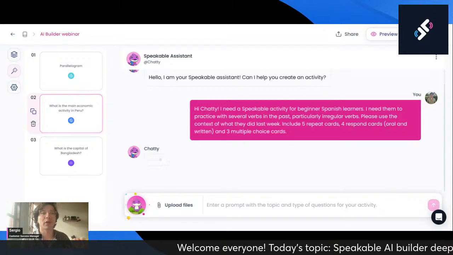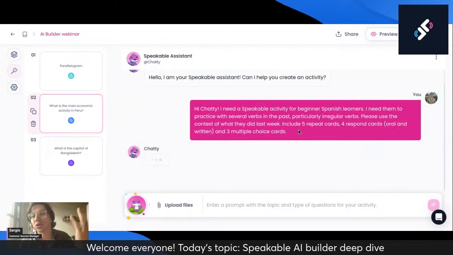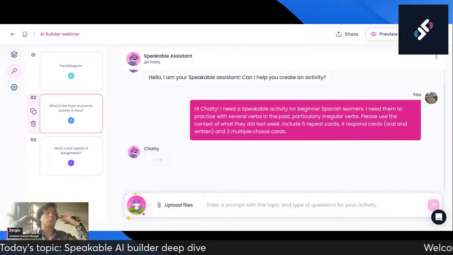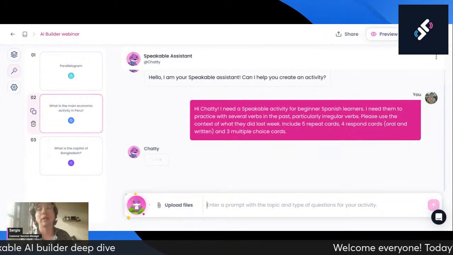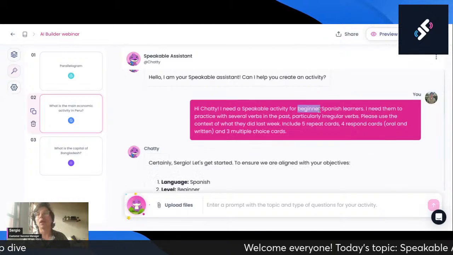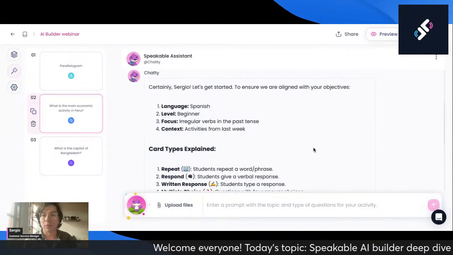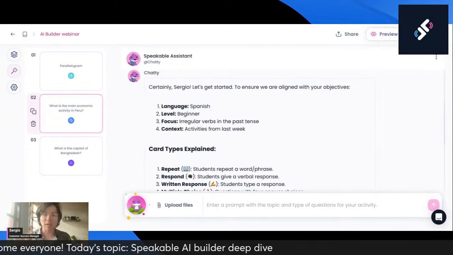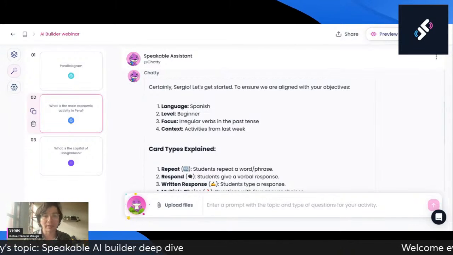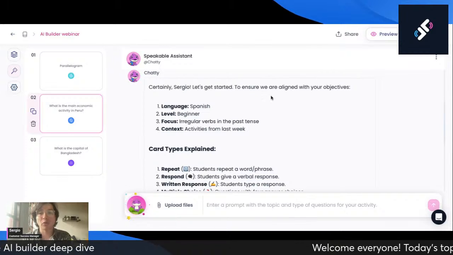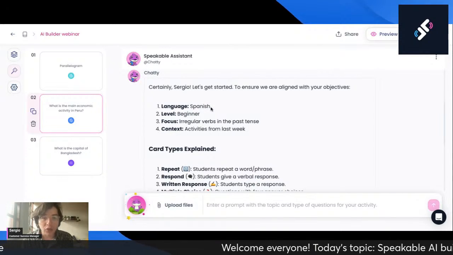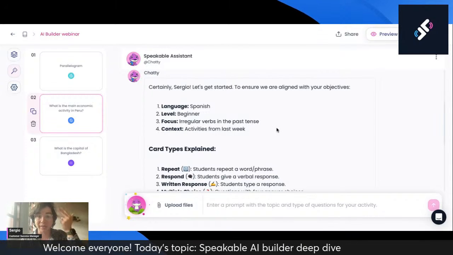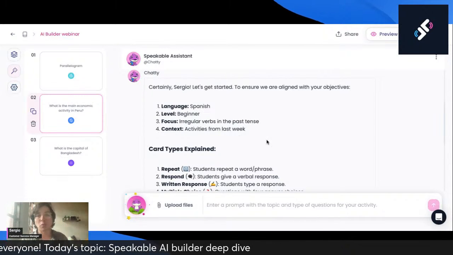So, for example, what if I forgot to mention that this was for Spanish learners? Okay, then, okay, cool, I can do that for you. Chatty will say, but what language is this for, right? Or if you neglected to mention the level, then okay, but what level is it, right? When it has a pretty good idea of what you want, it will sometimes give you a preview like this. So certainly, Sergio, let's get started to ensure we are aligned with your objectives. Language, Spanish, yes. Level beginner, yes. Focus, irregular verbs in the past tense, yes. Context, activities from last week. Perfect. That's what I want.